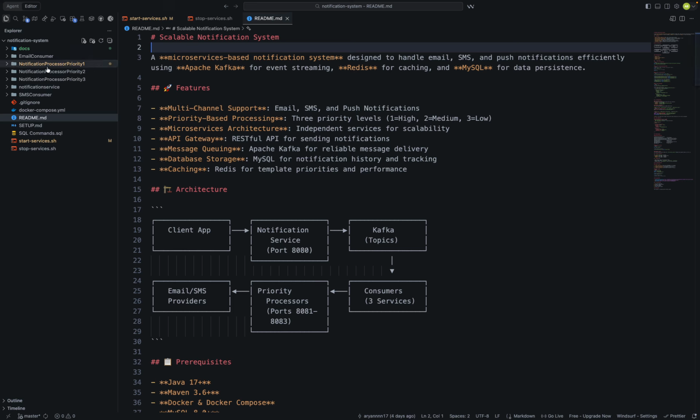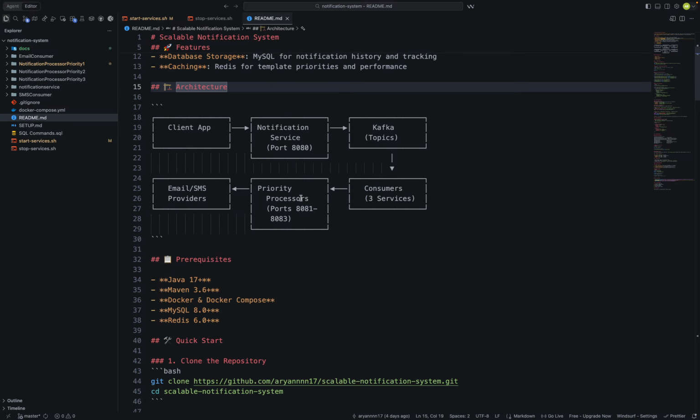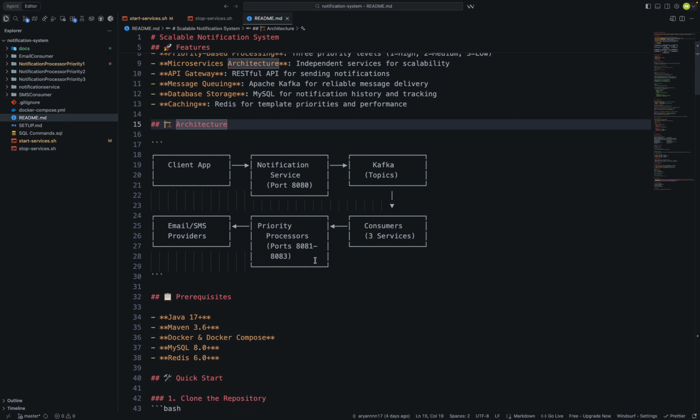First let me introduce my project. In my project, I have different services. One is email consumer, then notification processor, priority 1, 2, and 3, and then notification service and SMS consumer. And I have my README file where I've mentioned which architecture I've used, and then prerequisites, how you can clone this repository and all.